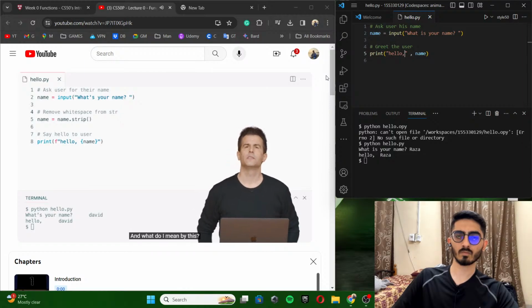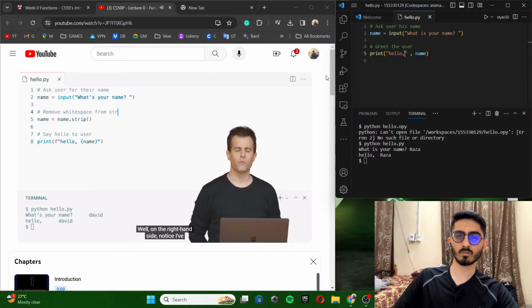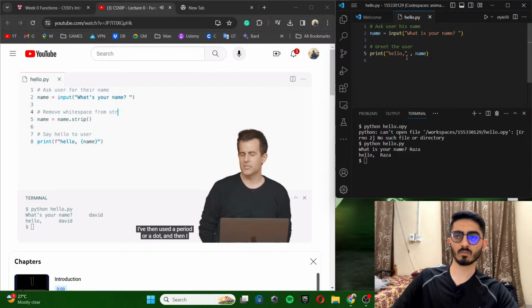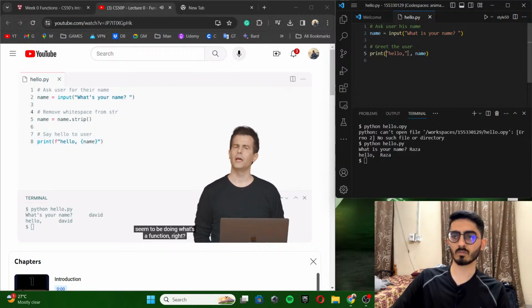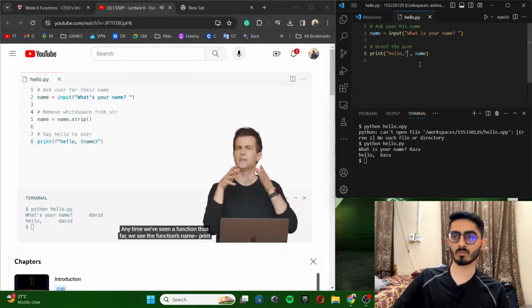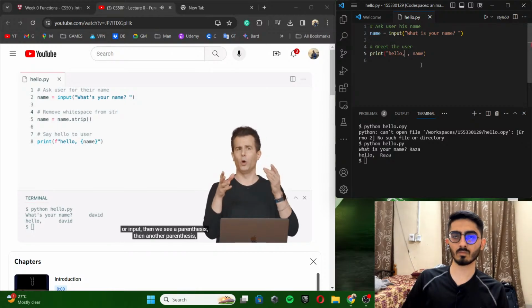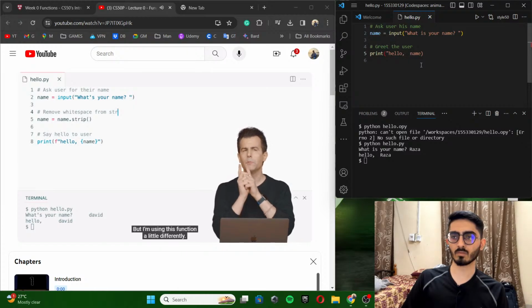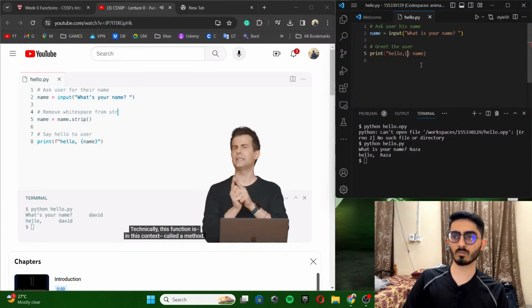And what do I mean by this? Well, on the right-hand side, notice I've written the variable name called name. I've then used a period or a dot. And then I seem to be doing what's a function, right? Anytime we've seen a function thus far, we see its name, print or input, then a parenthesis, then another parenthesis. And that's exactly what I see here. But I'm using this function a little differently. Technically, this function is, in this context, called a method.